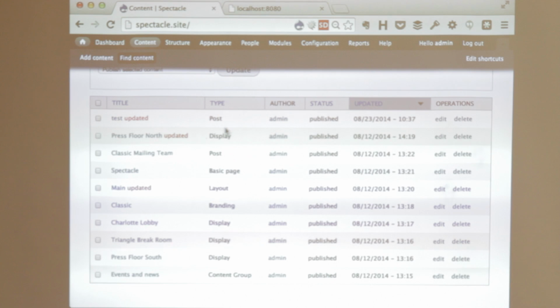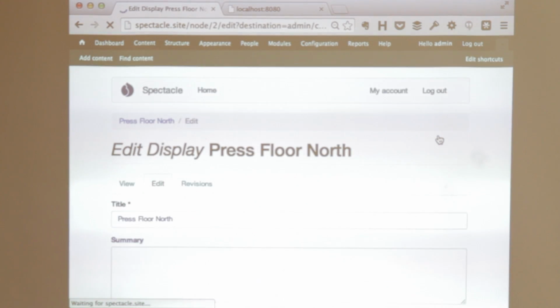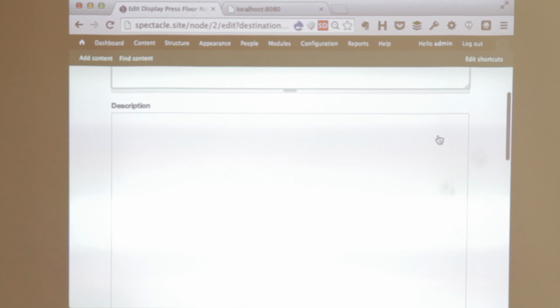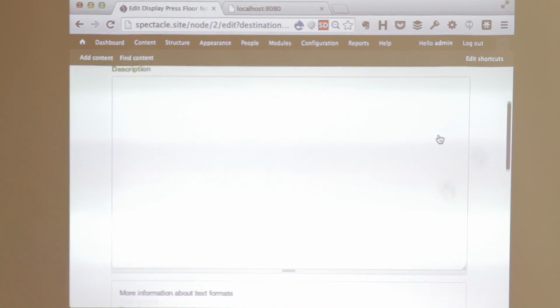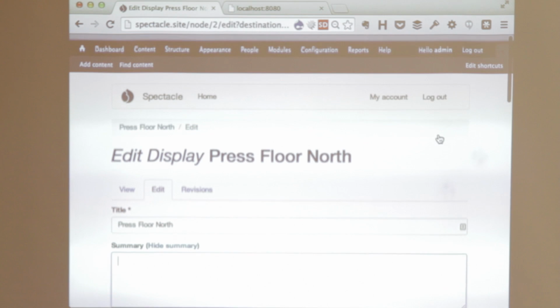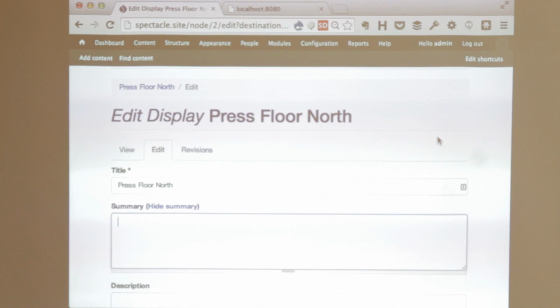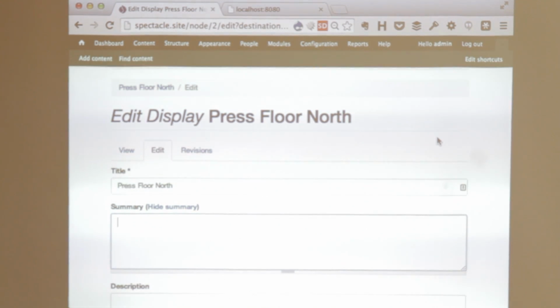So here's an example of a display. We called it Press Floor North. We're a printing company. It's pretty awesome. We print big stuff on big pieces of paper, and they go out to big stores all over the country. So we do actually have things called press floors, and it's crazy huge. But I made up these names. I have no idea what they're going to call these, but direction seemed good.